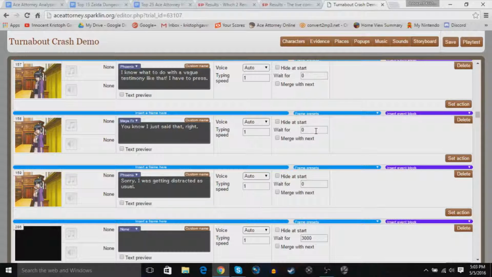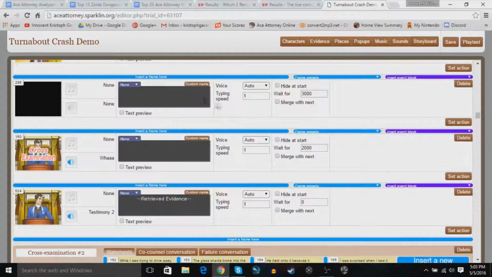Wait for is really good for black screens for transitions, because in the Ace Attorney games it has to load, but also because it has to load, you establish a sort of atmosphere and a nice pause for these black screens, and that's why I like to still incorporate them. I recommend holding them out for 3 seconds, maybe a little bit less. You can do 2,500 milliseconds or 2.5 seconds. But yeah, it's important to have transitions.